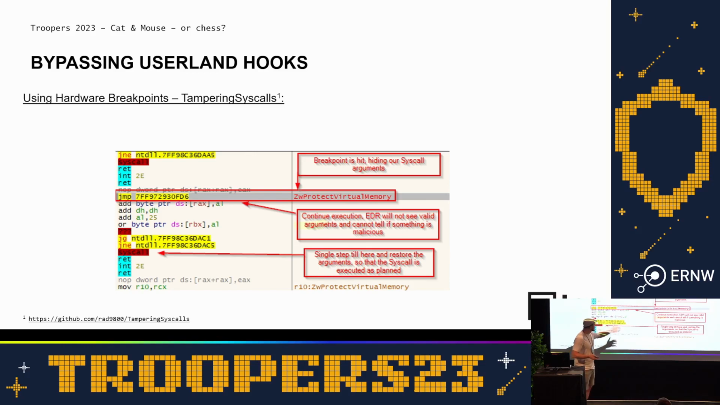So it restores the input arguments, then the syscall instruction itself is called. By doing that, the EDR does not see what really gets executed in the very end. It just sees our fake input arguments. So this is what this technique is about.